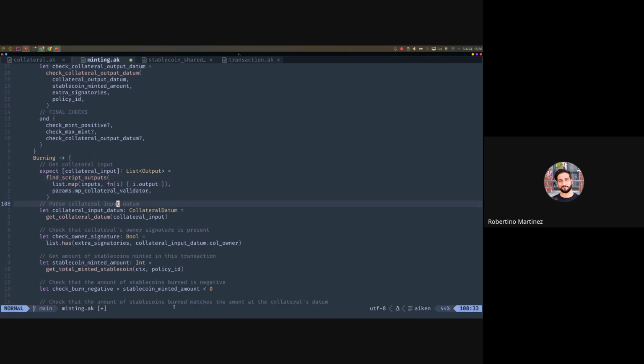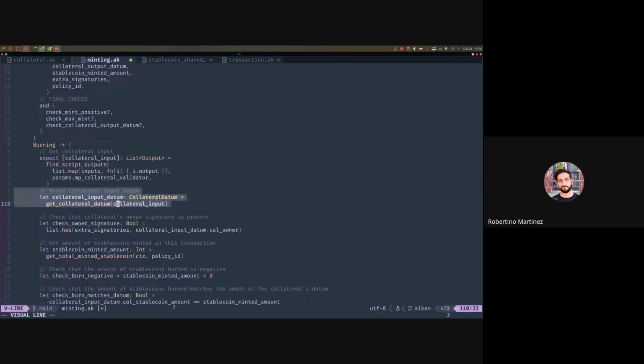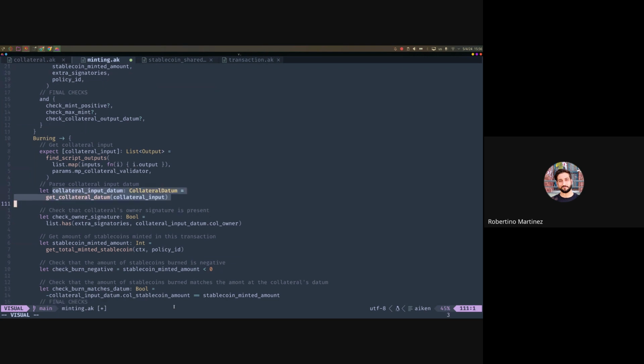We parse the collateral input datum, the exact same way as we just did. We just use the get collateral datum function, and it fails if it's not there, and if it's a hash, it fails if it doesn't parse to collateral datum. So at the end of the day, if this returns a value, it's the correct value with the correct shape. So we have the collateral input and we have the collateral input datum.